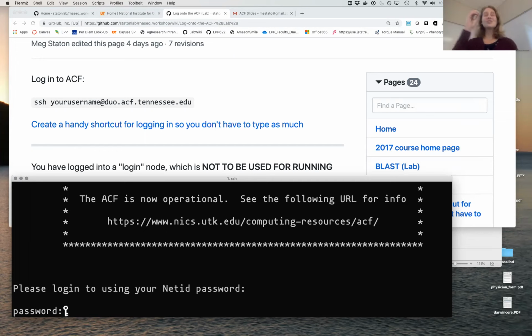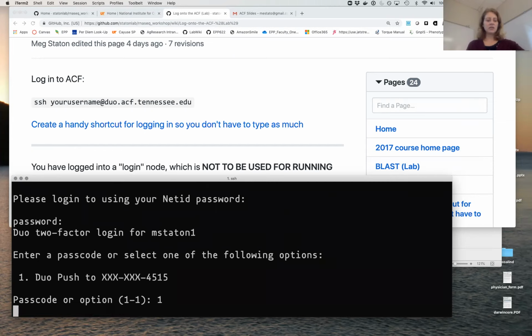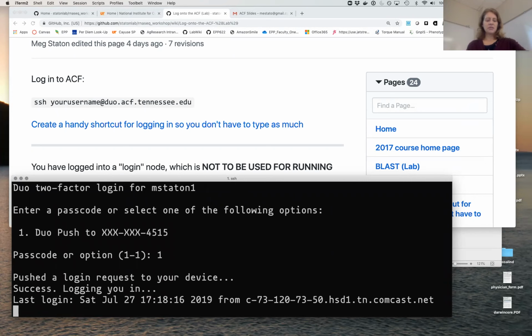At that point, use your UT email password to log in. And you'll get this Duo push. I always type 1 and hit approve.